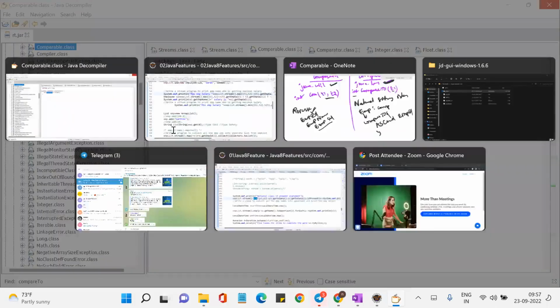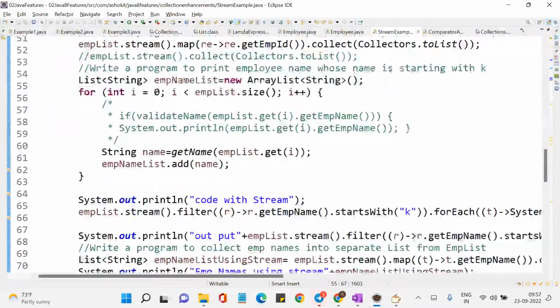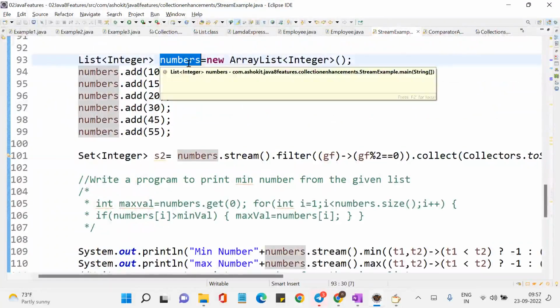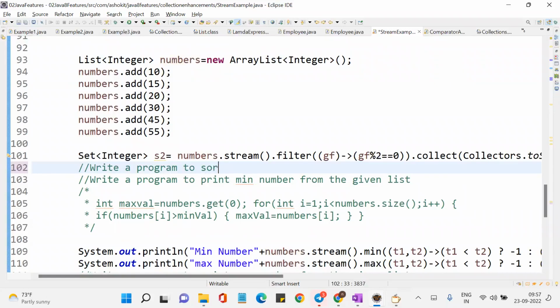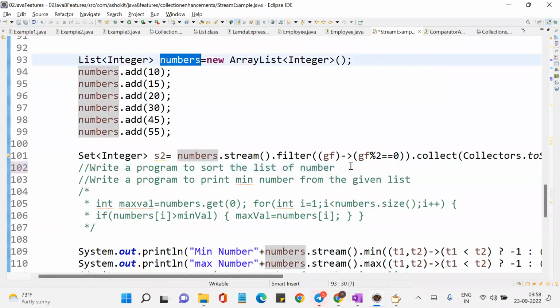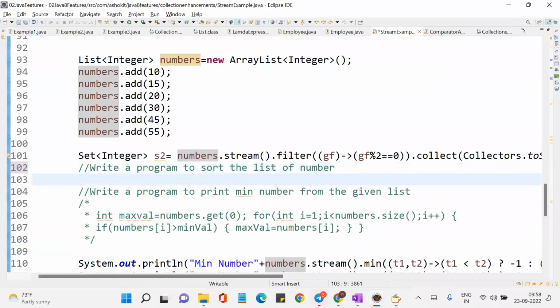Now here, see, you have a list of numbers. If you want to sort it in ascending order, we have just seen collection.sort, correct? Now similarly, write a program to sort the list of numbers. In the interview, they might ask you to write a stream program to sort the array list. Given numbers is an array list, I want you to write a stream program to sort it. Generally, you will use collection.sort, but I don't want collection.sort. I want you to write a program using a stream.